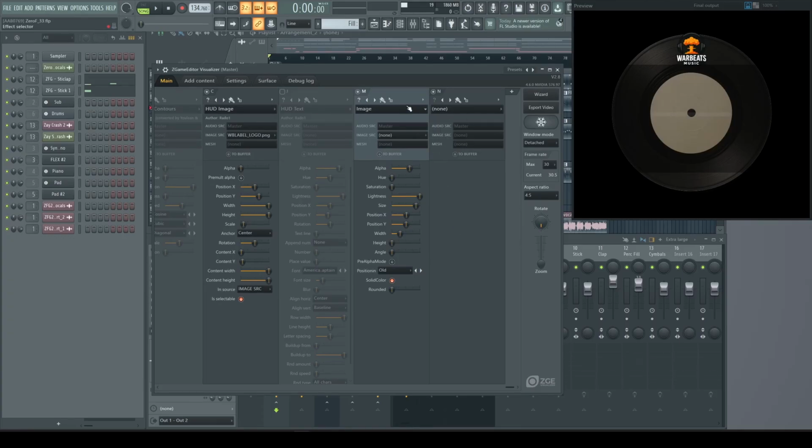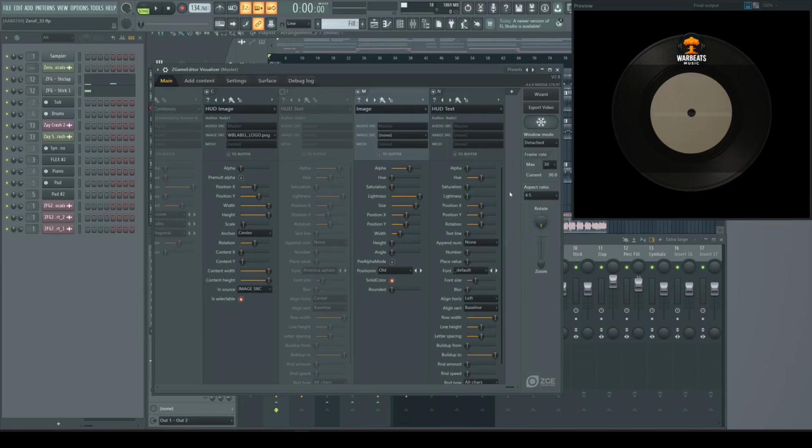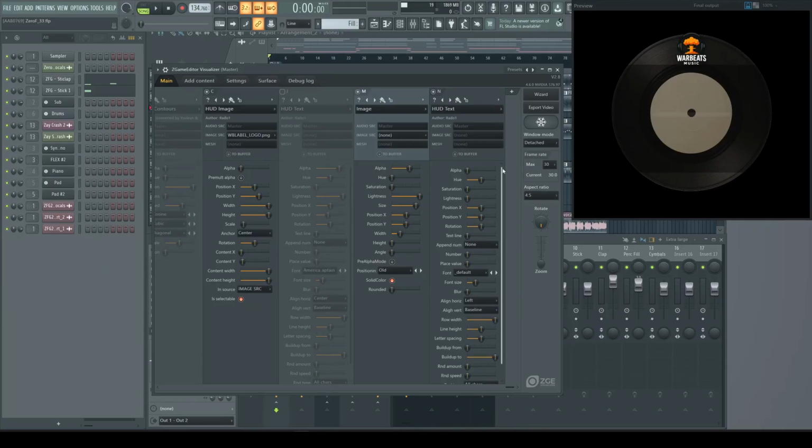Okay, so now in the next one over, we're going to add our text. So for text, what I recommend you use is HUD and then HUD text. HUD text has a few things that the other text options in here don't have. And I'll show you what those are.